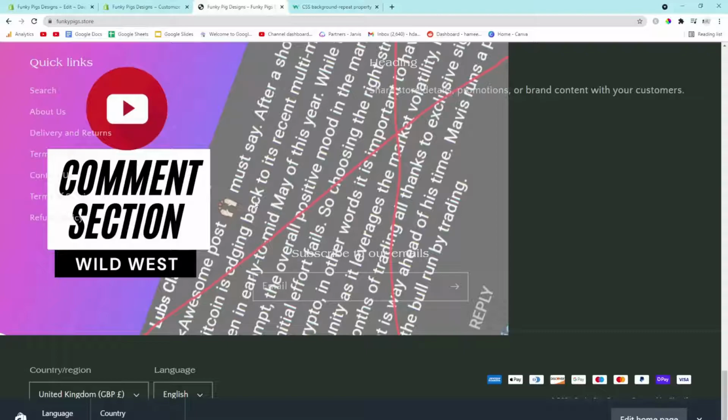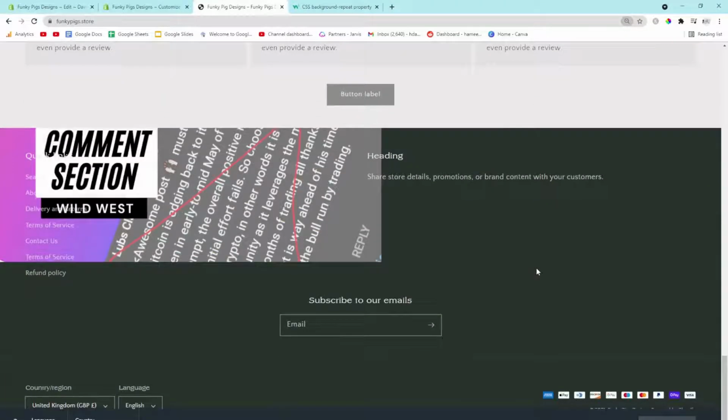Okay, just to add to this, I'll leave this in the article, but background repeat, no repeat. And as long as you have a properly sized image, it will not repeat and it will look perfect. I don't know what the recommended dimensions are. You'll have to look yourself.